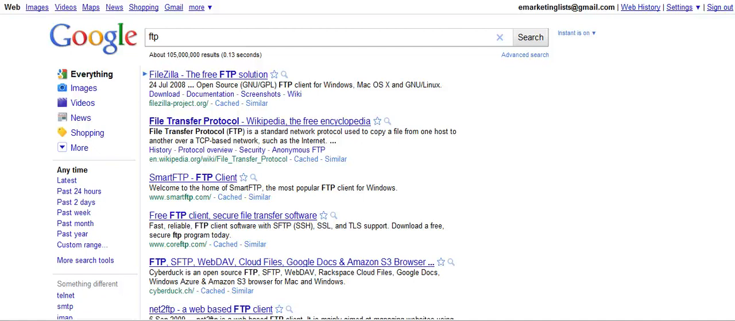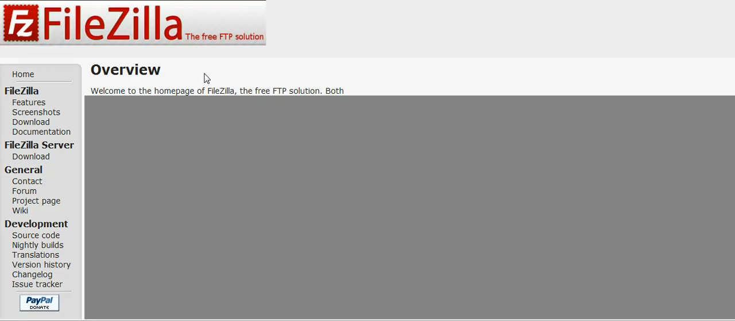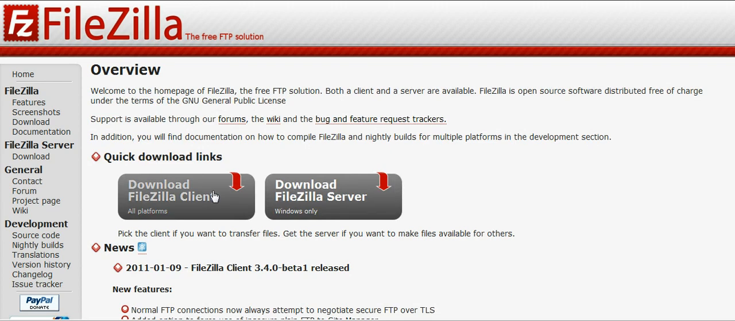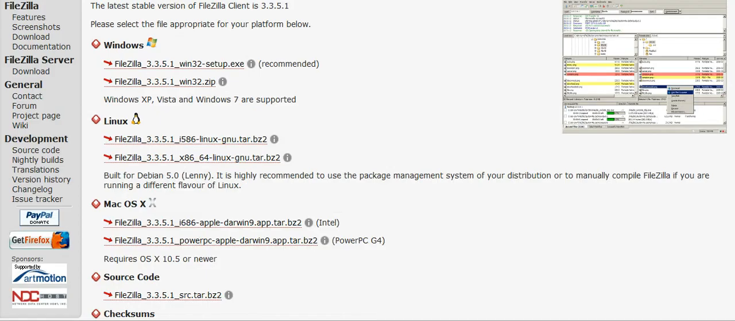FTP is a free file transfer protocol client, and I've just gone into Google and put in FTP and come up here with Filezilla, which is the most popular FTP client. So it's just a matter of downloading it. You just click on download, and you come up with a few options here depending on what sort of server you're using, whether that's Windows, Linux or Mac. So you just need to click on the appropriate download there.